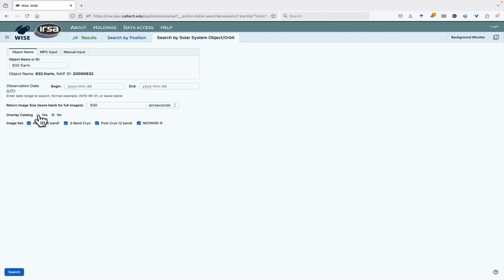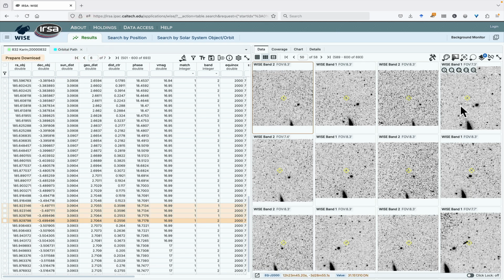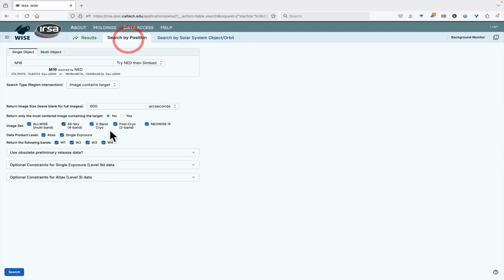When you do toggle this to yes, you can ask it to search a particular radius, and then it will overlay the catalog on each corresponding exposure. For inertial targets, though, there's no way to search the catalog at the same time. So catalog searching is a separate step.